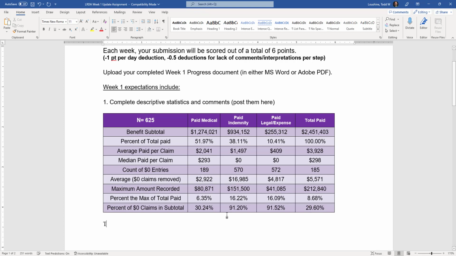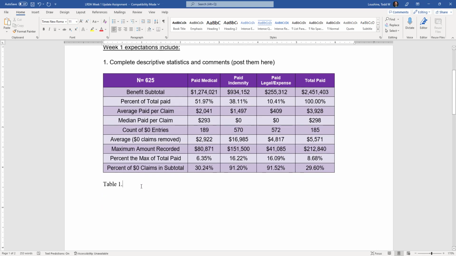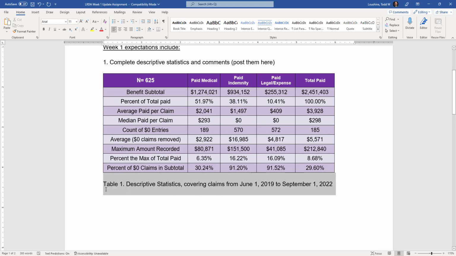All right, so now what I need to do is give it a title. I'm going to call it Table 1. Oh, I don't want to use that. I like to keep my fonts the same. I like to use Arial because it's a sans serif, a little bit easier to read. Table 1, descriptive statistics, covering claims from June 1, 2019 to September 1, 2022. Sometimes what we do is we bold it and make it smaller.